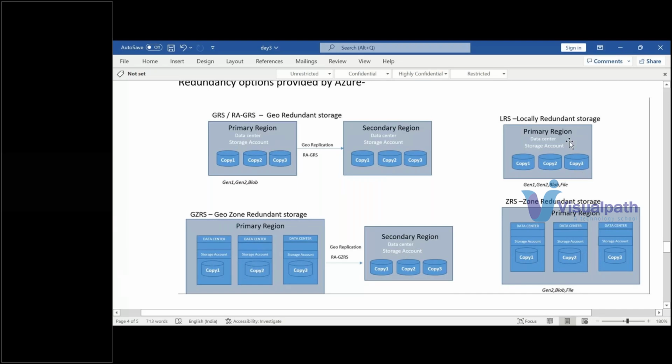See here, what you are doing? You are keeping your data in Delhi, Mumbai, and Vizag. These are different locations within the same region. So what is happening here? If there are floods in Vizag, they will directly connect you to any one of the data centers available in Mumbai or Delhi. But in case of local redundant storage, you are just storing your data in any one among Vizag, Delhi, or Mumbai. Only in one data center you will be storing.